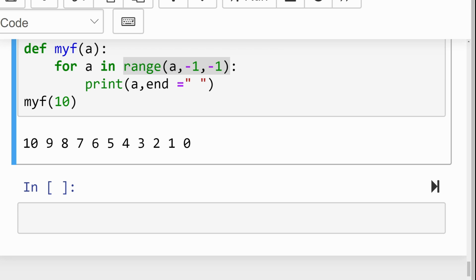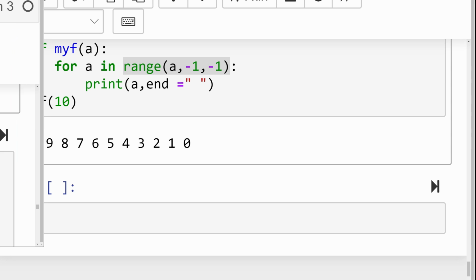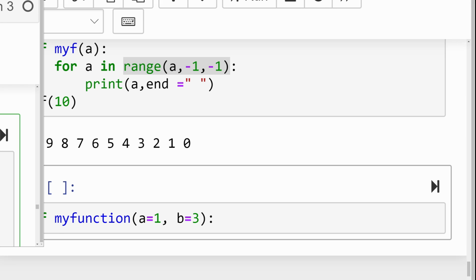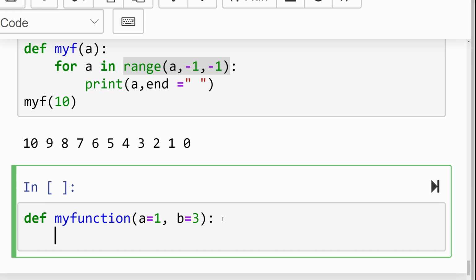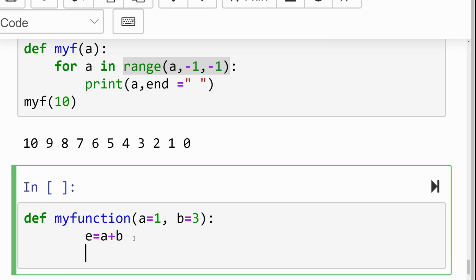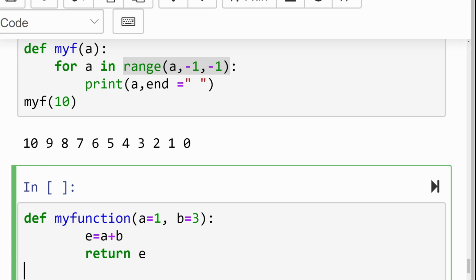Now let's continue with a small example. I will define a new function for the default values with a equal to 1 by default and b equal to 3, and then I will go inside the function and say, let's say I want e equal to a plus b, and then I would like to return the value of the sum, which is return e.